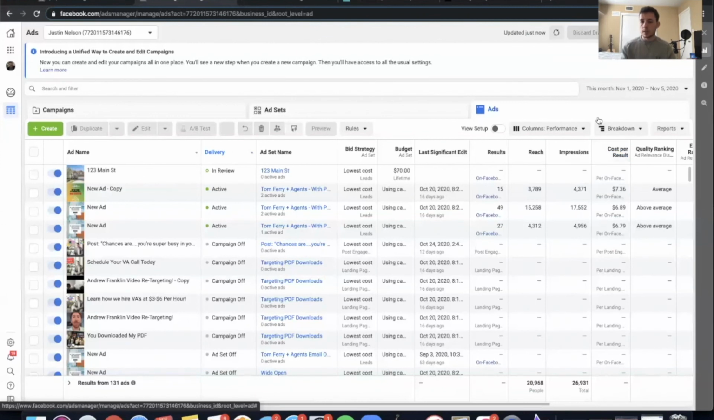A lot of it depends on the property that you have listed. If it's a more popular type of property that's going to sell quicker, typically that cost per result will be a lot less. But you can check on those types of things.